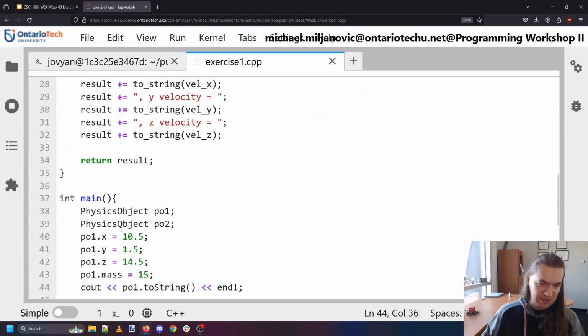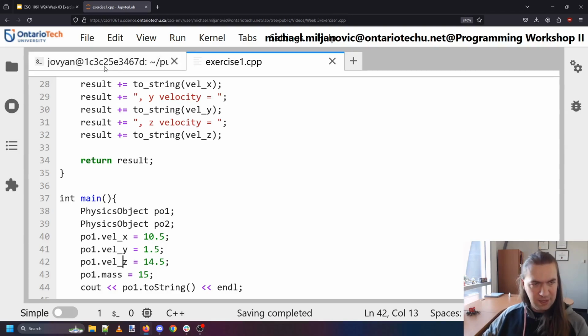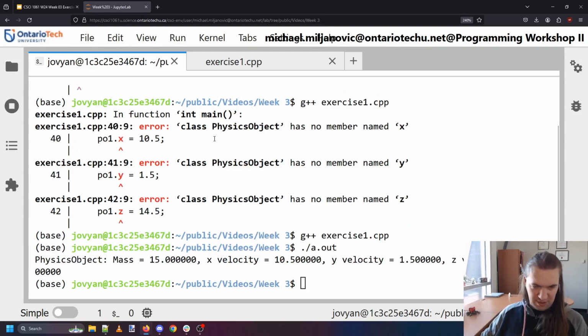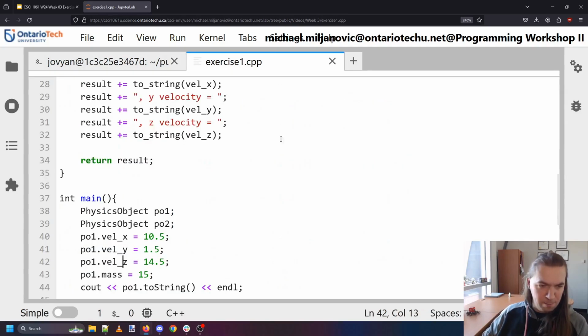Right, it's not called x, y, and z, it's called vel, x, y, and z. Okay, and run. physicsObject has a mass, a velocity in each direction, and everything so far seems to be okay. Great, we're on the right track.